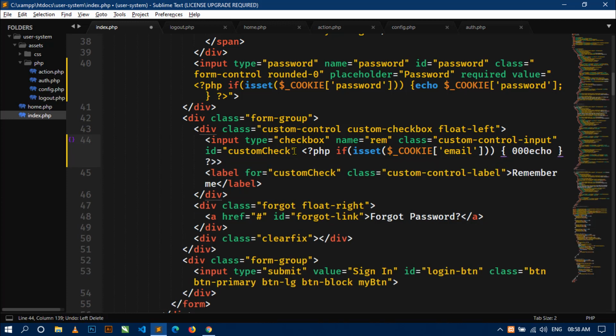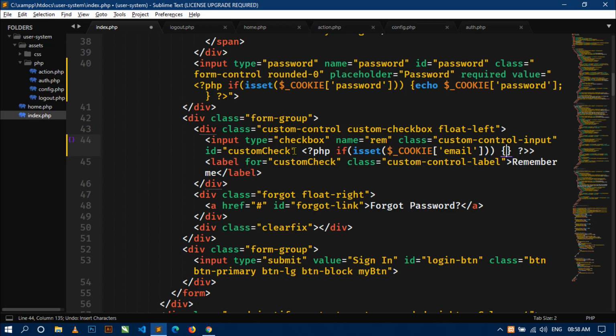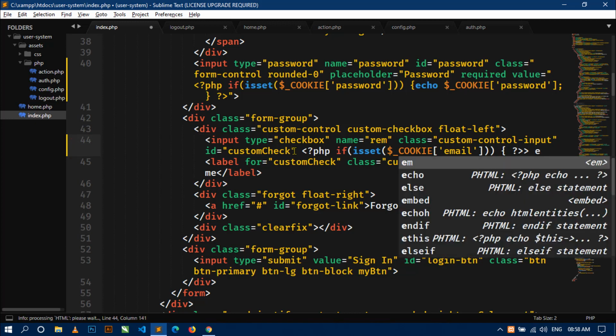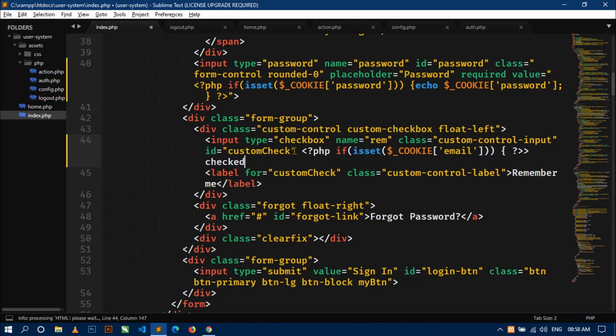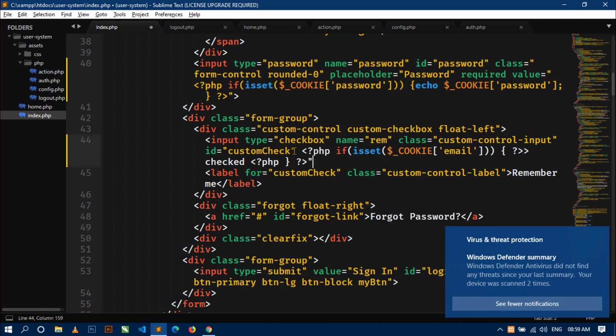Okay, not there. Actually, just remove this from here and also from here. Okay, and what I will do is I will write checked here. Okay, checked, and then what I will do next is I will again open the PHP tag and here close it. Okay, just remove this. Okay, and use this and close.